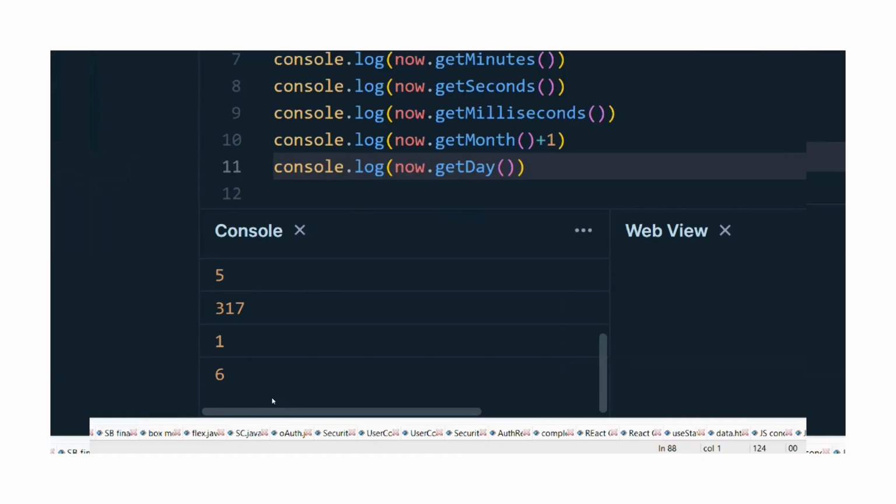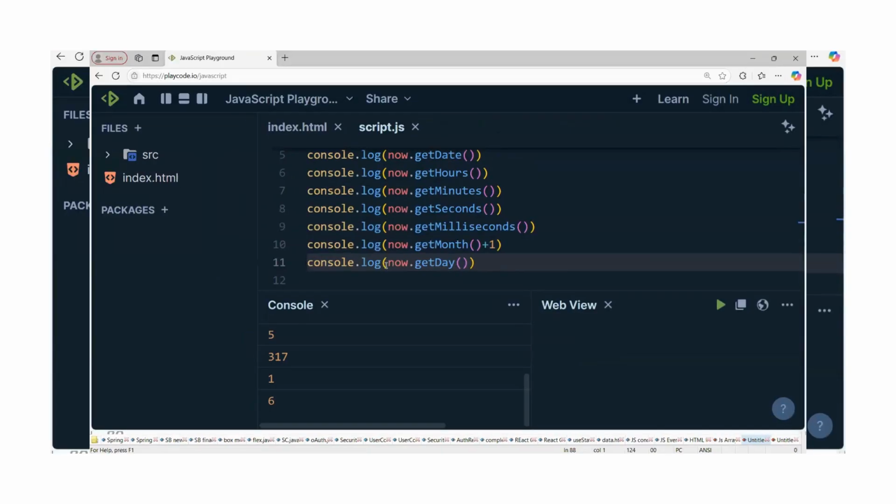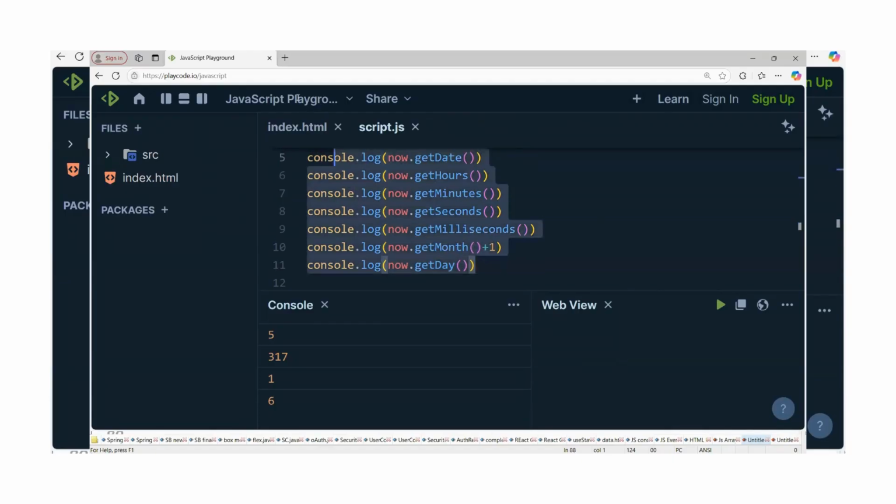Saturday. 6 means what? Saturday. 6 means Saturday, no? That is called Saturday, guys. Because day means you'll get 1, 2, 3, 4, 5 like that. 6. Today is what? 6th day. That's what we got as the output. Get day is what? 6th, right?